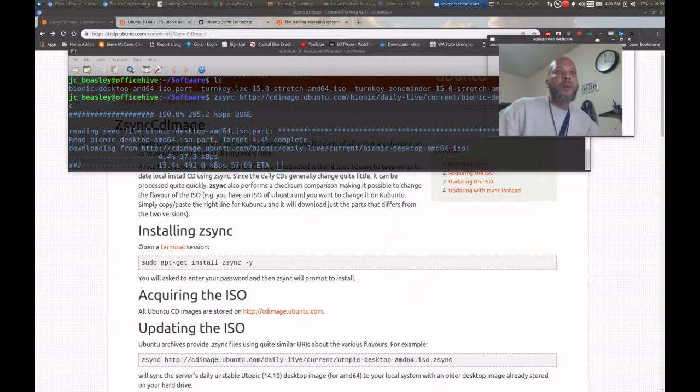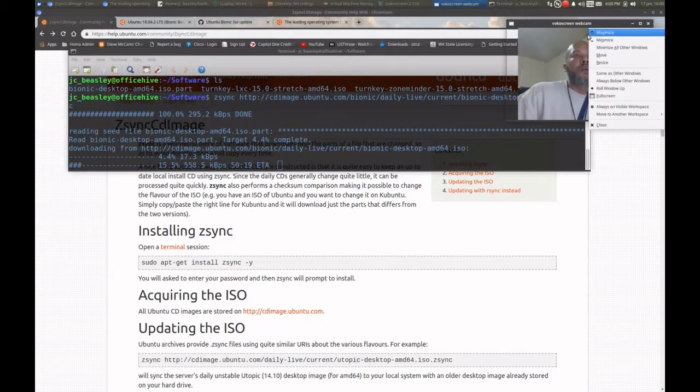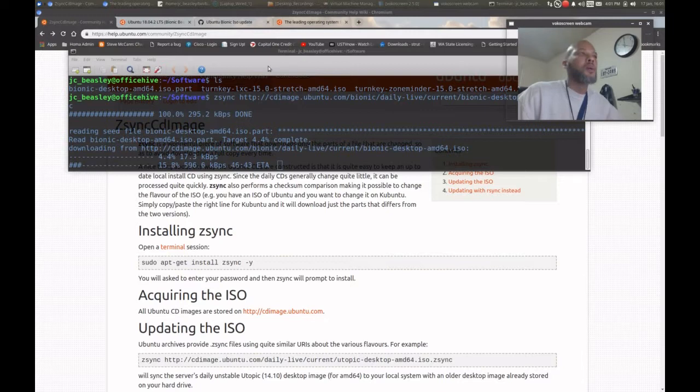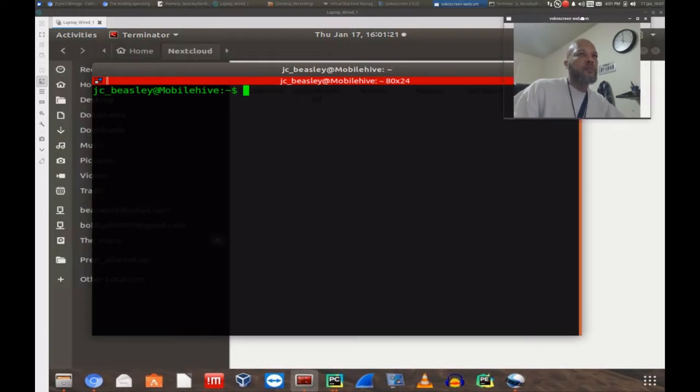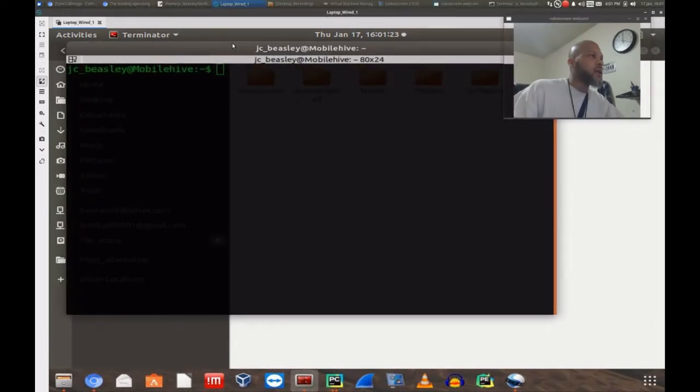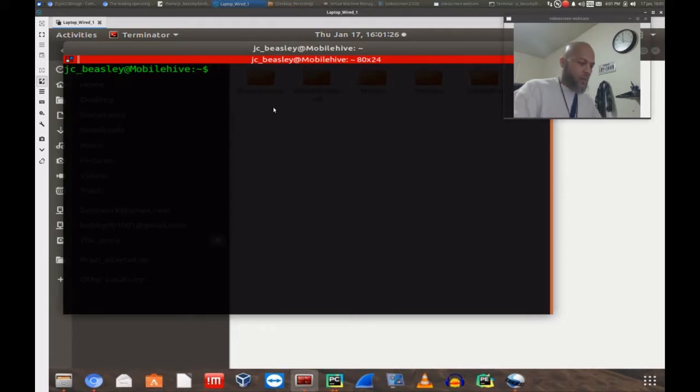Let me get my windows straight here so you guys don't lose any picture. All right, so I'm actually remoted into my laptop from my workstation here, and I'm going to run that script that I have. That's a Python script, so I'm going to navigate to where I have it.